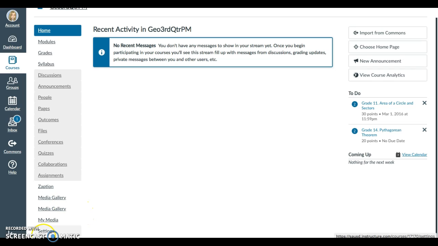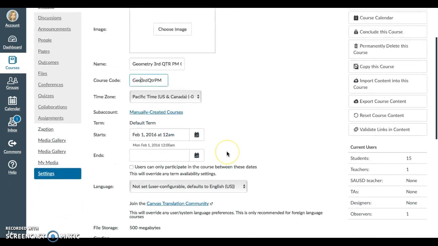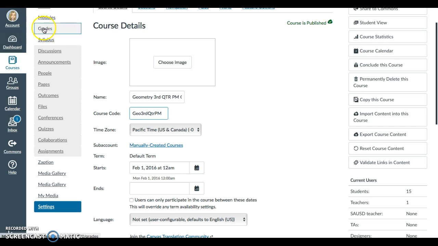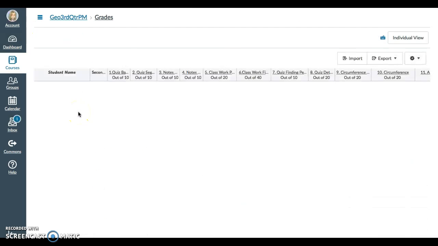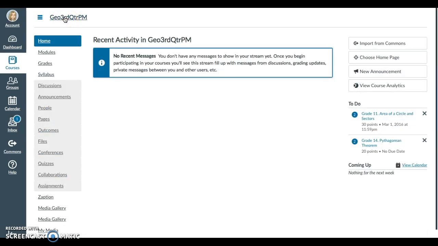into the settings. So double check, it always tells you where you are. When you go to the settings, you have the details. I know this is not the template. I can also check by going to grades and see my students there. So I can see the students. So I'm going to go back. I know that that's the one I want to conclude.